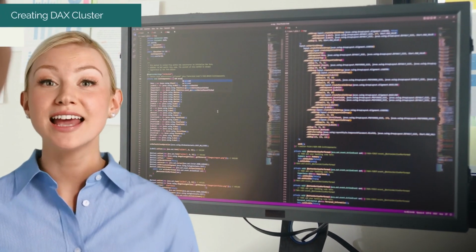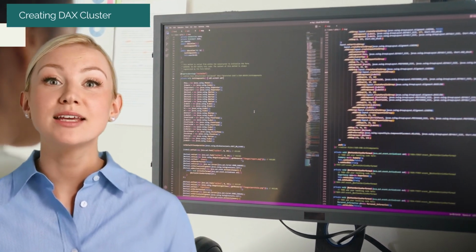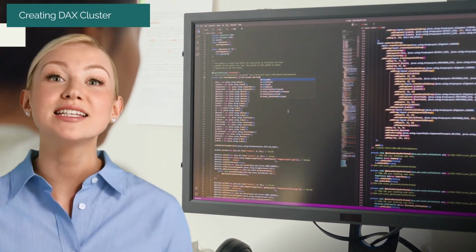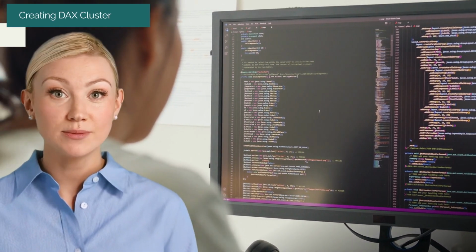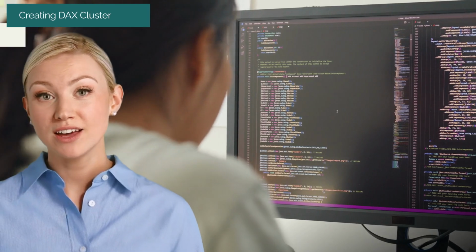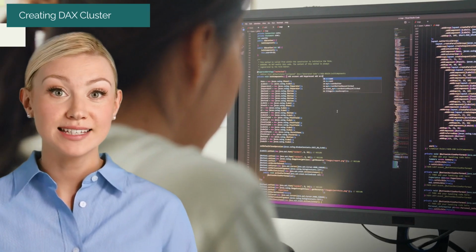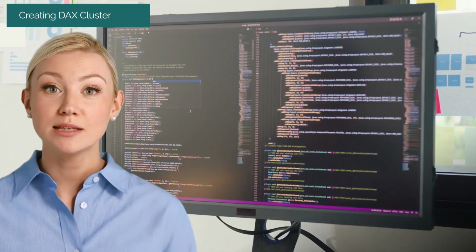After creating your DAX cluster, configure your application to use it by installing the DAX Client SDK. Modify your code to perform read operations using the DAX Client instead of the DynamoDB client.